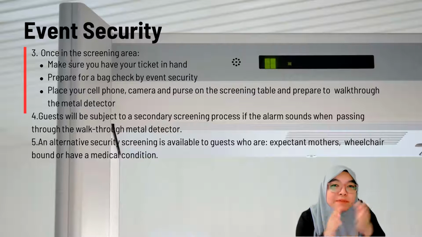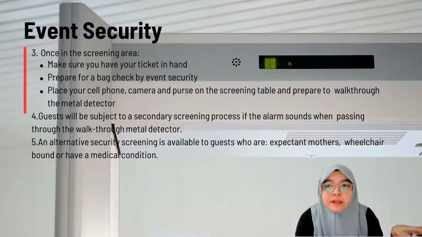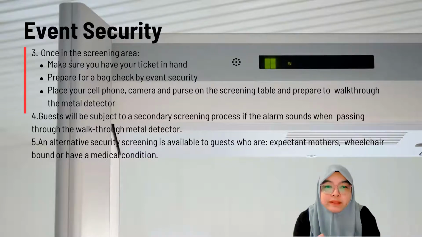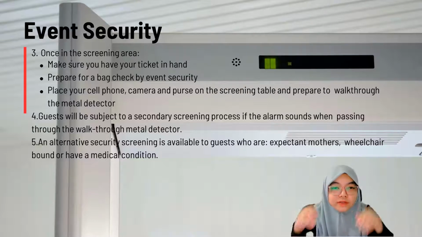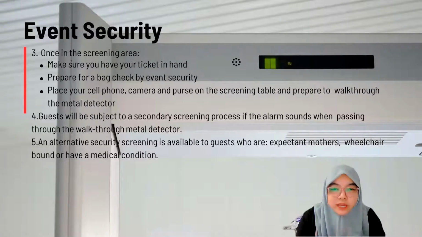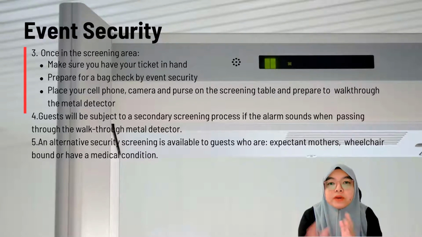You need to prepare for a bag check by event security, and then place your cell phone, camera, and purse on the screening table and prepare to walk through the metal detector. It is important that you don't leave everything inside your handbag, because they need to check for any metal or any objects that are prohibited from entering that particular event or any security measures.